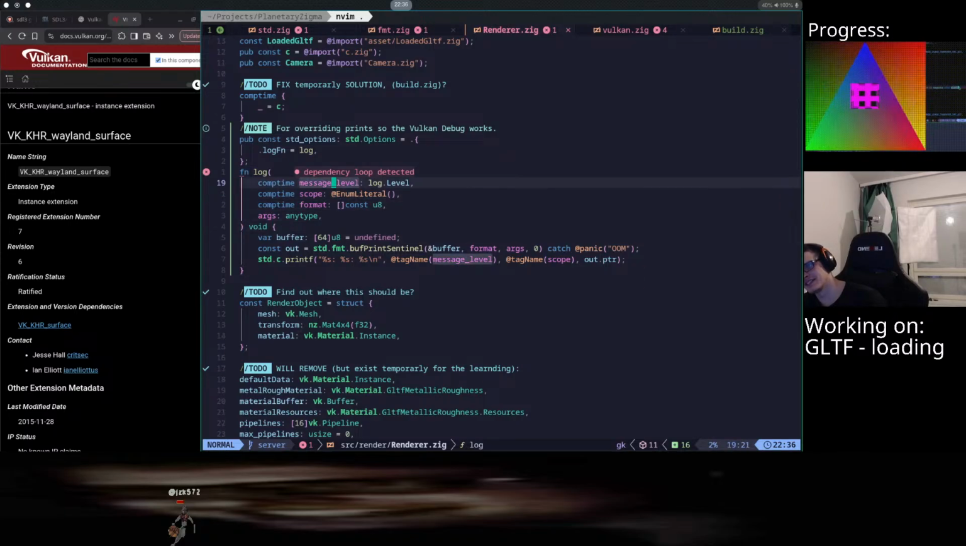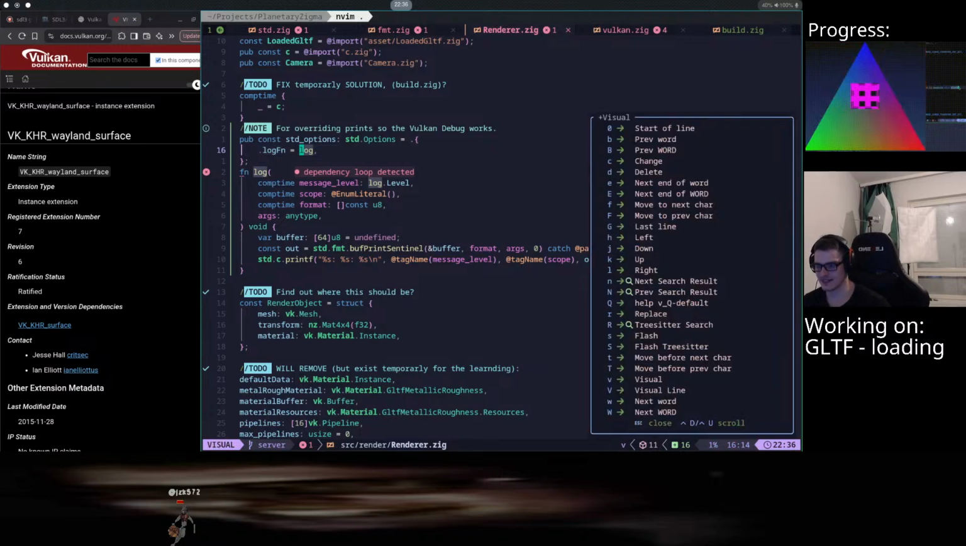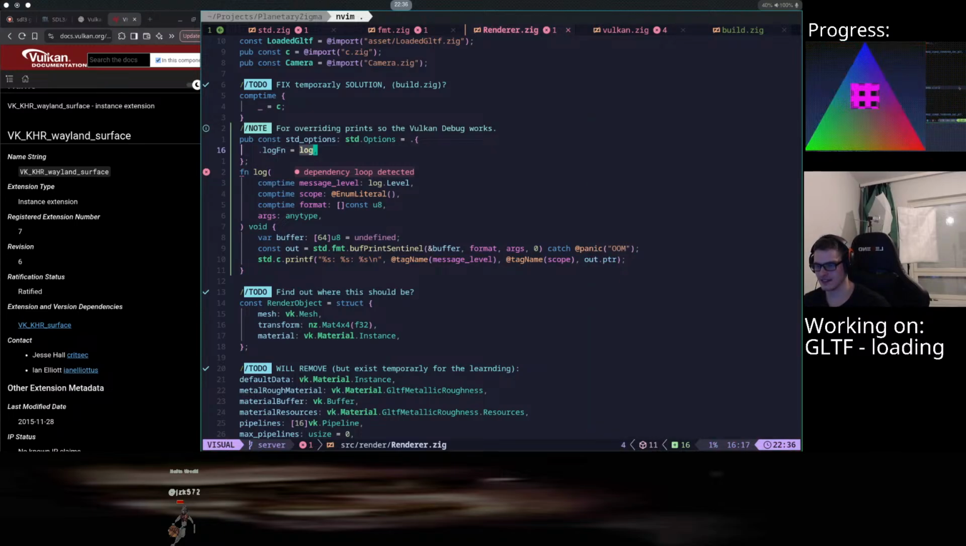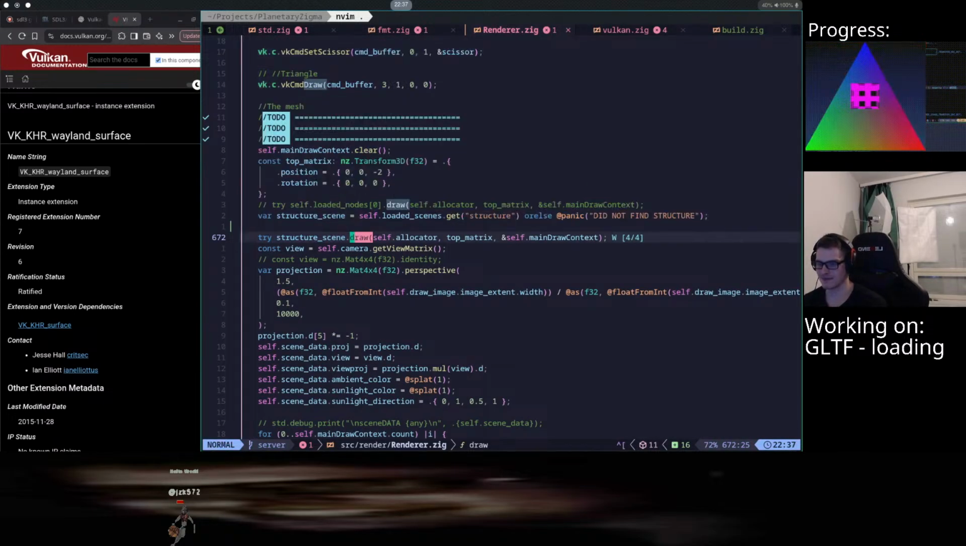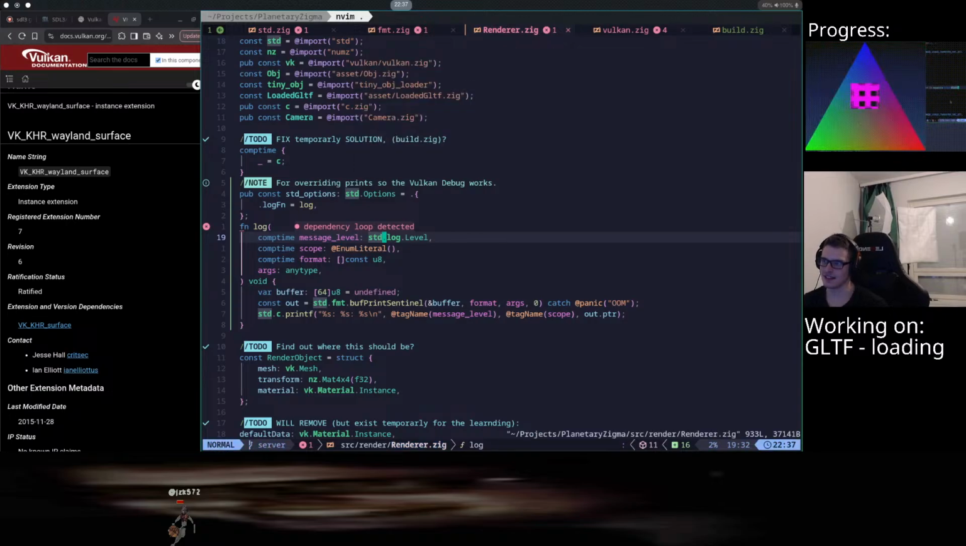Great. Dependency loop detected still. Where is that coming from? Ah, log level. Everything is log here. That's why, because it's std.log.level. You copied it from the standard library, which uses a bunch of aliasing. Just change the type in message level. Yes, do std.log.level. Just add std dot there.